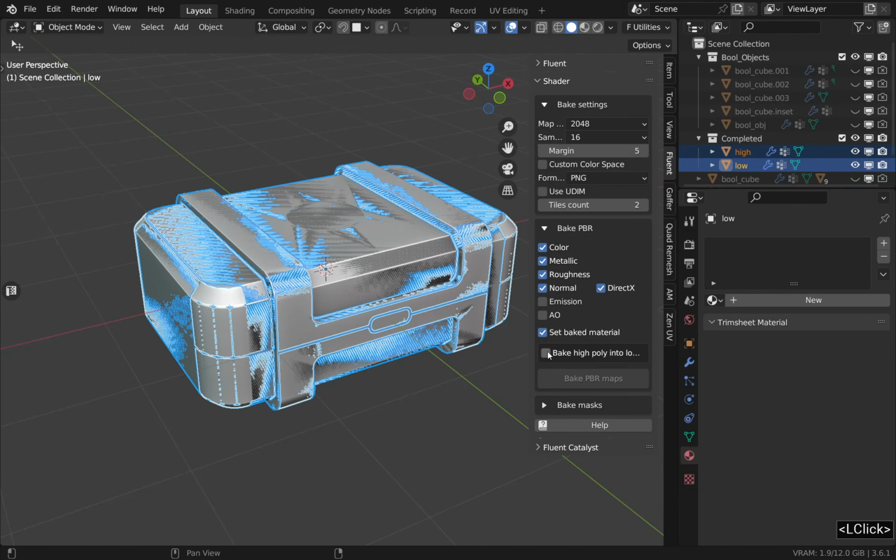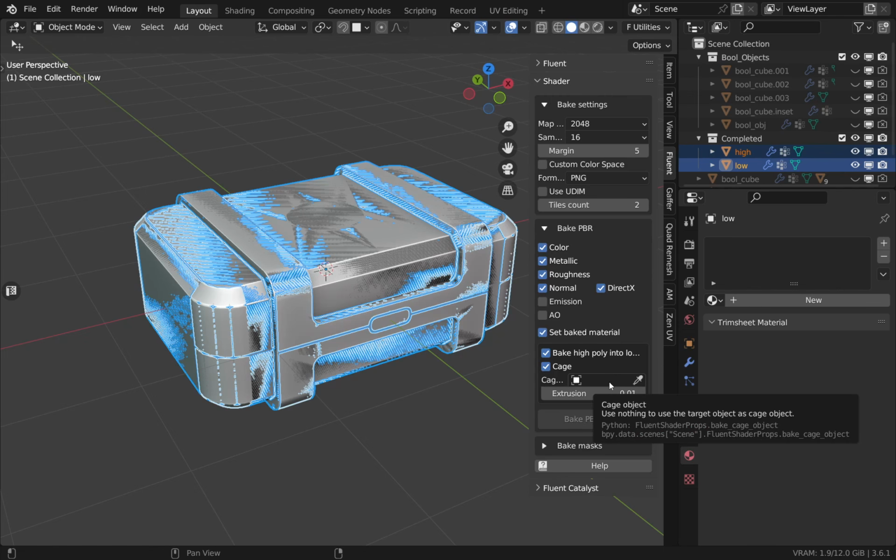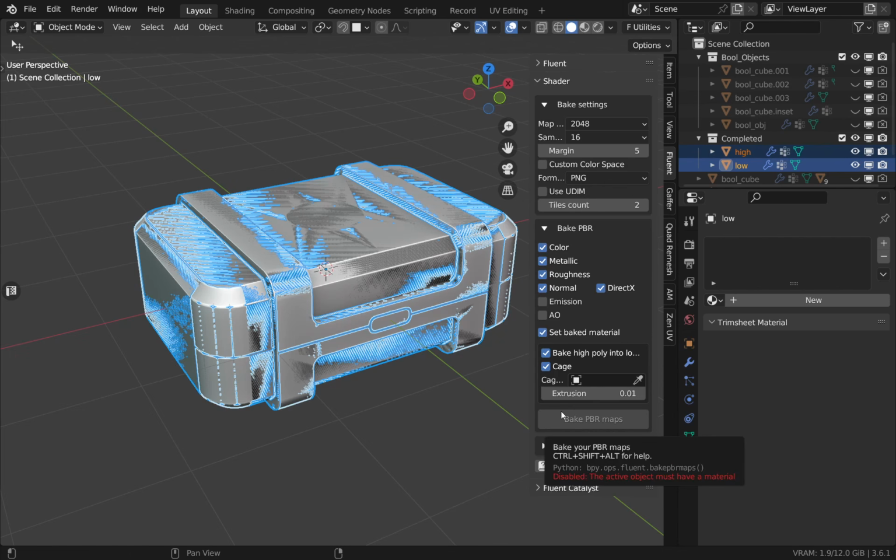And now we come to the four most important options. 1. We ask for a bake high to low. 2. Activate the cage option, which is essential for successful operation on edges. 3. Leave the cage object entry blank. Blender will then use the low poly as a cage. 4. Extrusion represents how much the cage must be inflated to contain the high poly. If this parameter is wrong, you will soon notice the result of the normal map will show yellow areas.